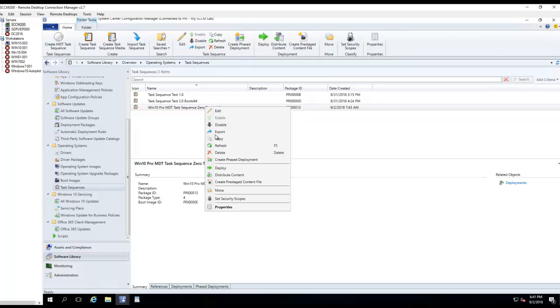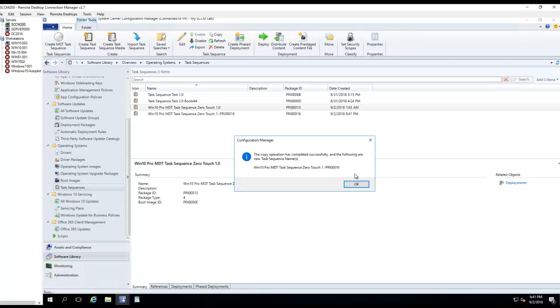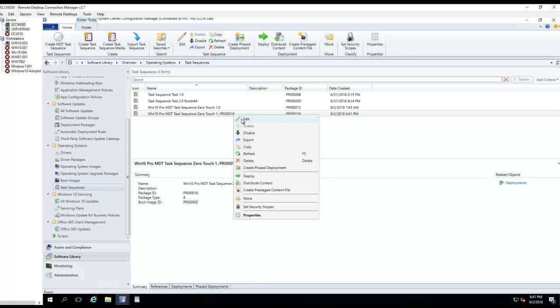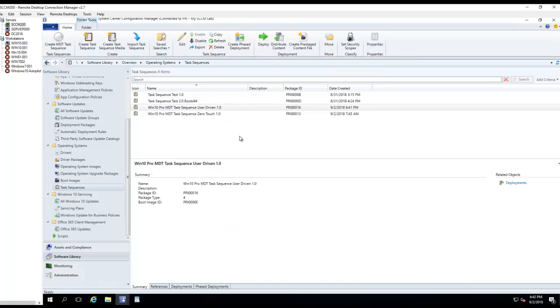task sequence. Okay, I'm going to rename this. I'm going to call this user driven. Click OK. Right click, go to edit.